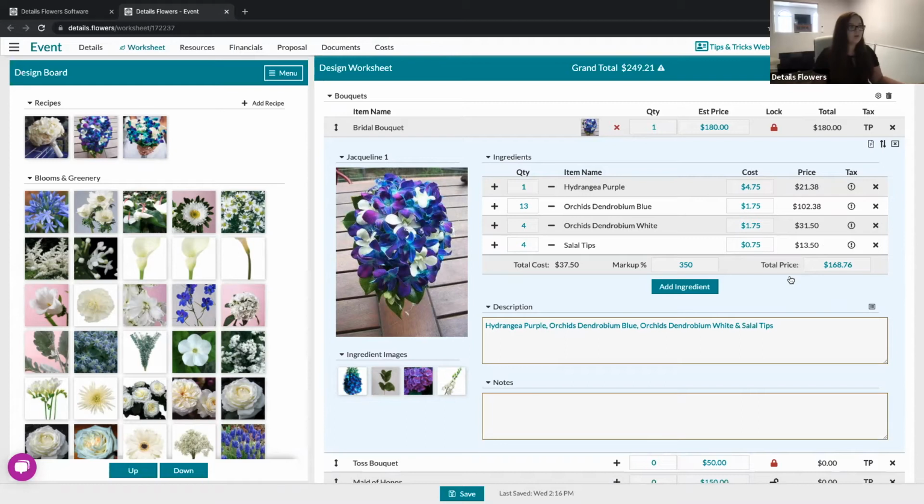So you can of course reference back to that. But you'll notice that when we added in this 180, the lock closed. So we get a lot of questions about what the lock is. What the lock does is it locks in that estimated price.